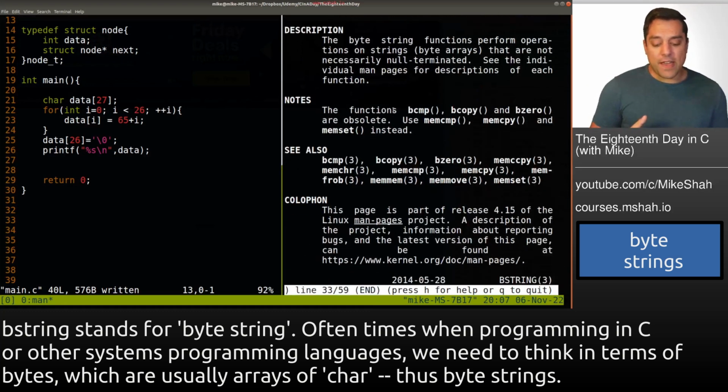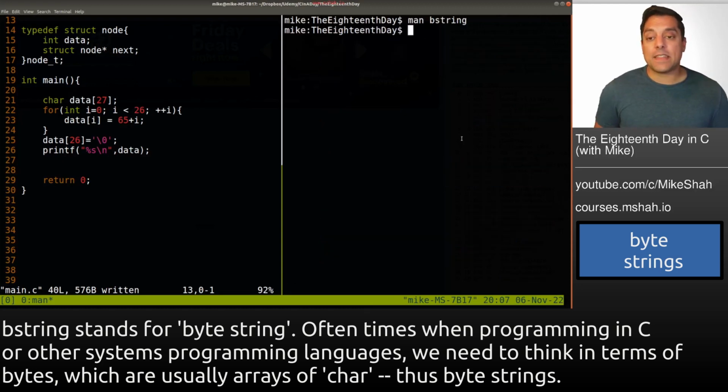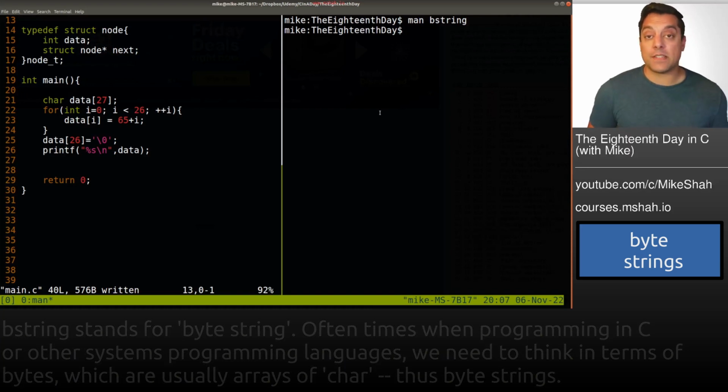The other thing that I'll show you is that some of these operations, things like bcopy, we now use memcpy instead. So that's what I'm going to show you, the latest and greatest stuff that we want to be aware of. All right, with that said, let me show you an example program, and then we'll take a look at how to use some of these functions.